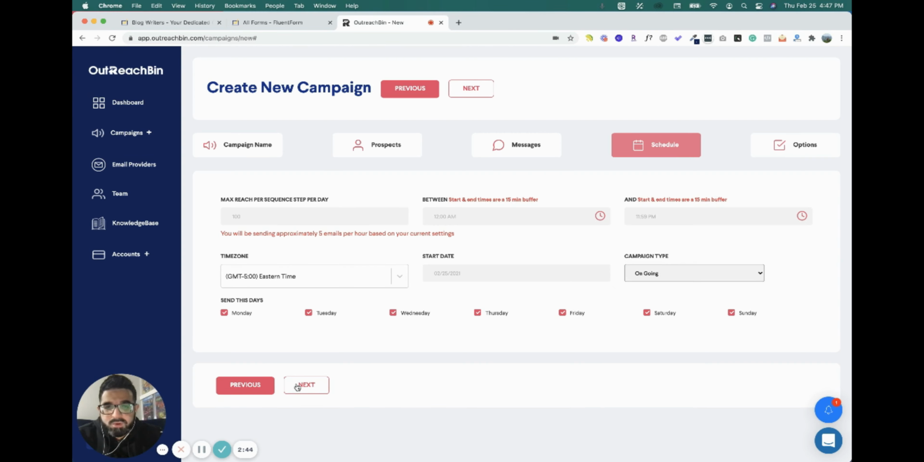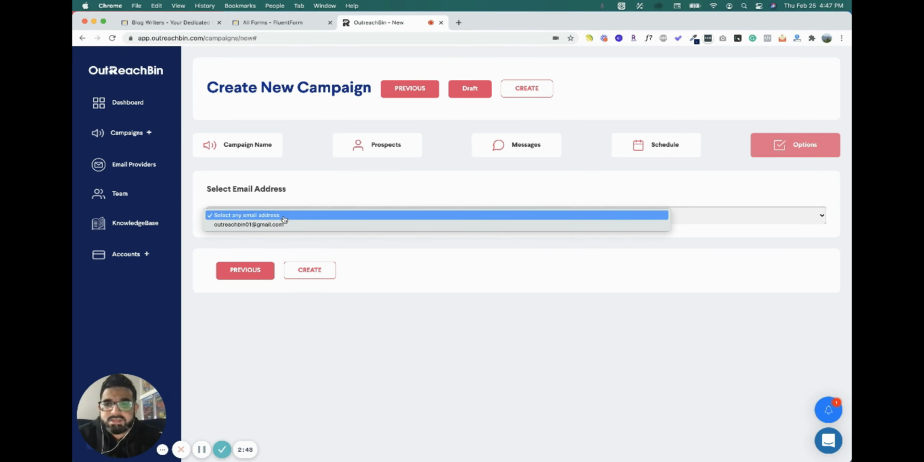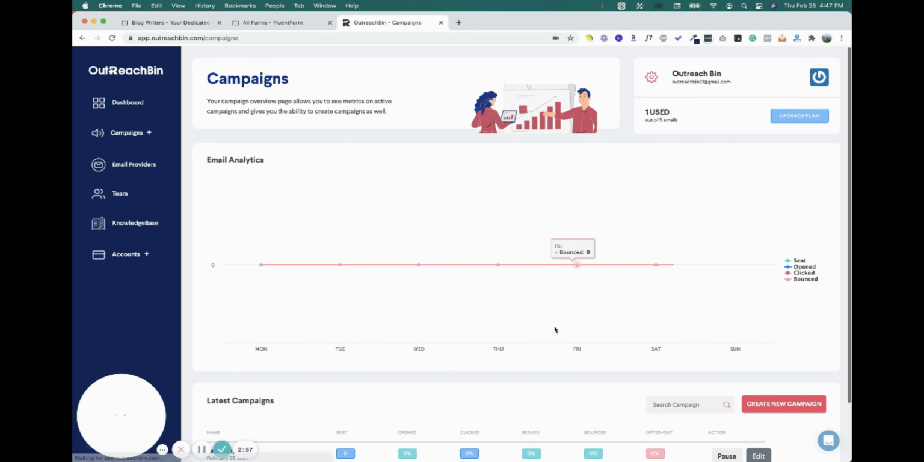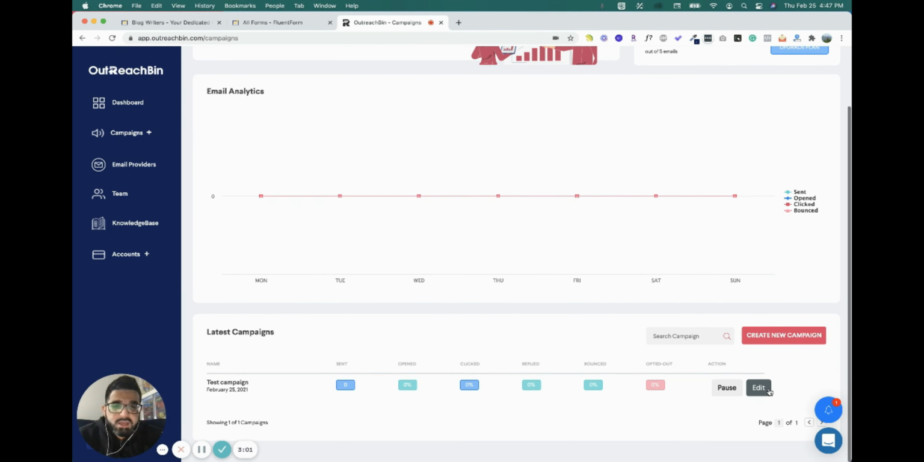All right. So we're going to click next, and we're going to choose what email we're going to be actually sending from. In this case, we're going to be sending from the email that I connected previously from the email providers list right here, and we're going to click create. So now this campaign is created. We want to actually add emails to this.